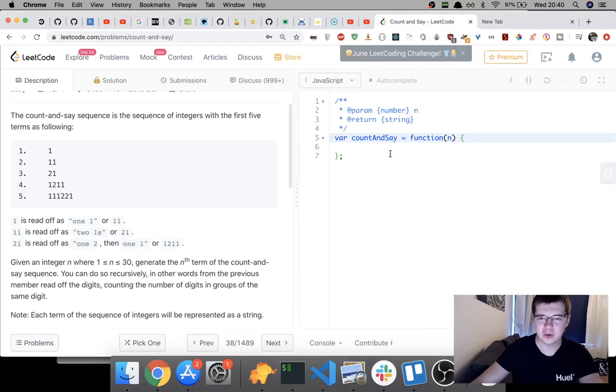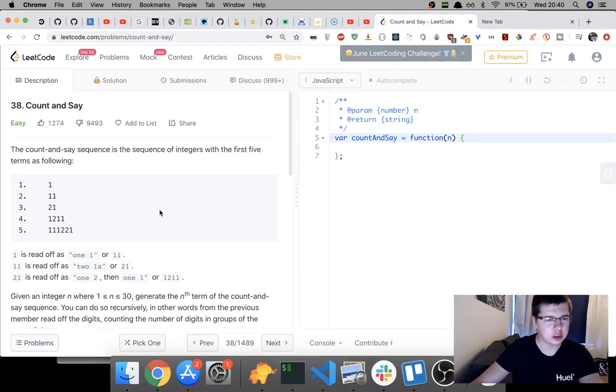Another problem from the one and only LeetCode, and the name of the problem is countAndSay, and it says the countAndSay sequence is the sequence of integers with the first 5 terms as following: 1, 11, 21, 1211, 111221. So I did read the description of this problem first.